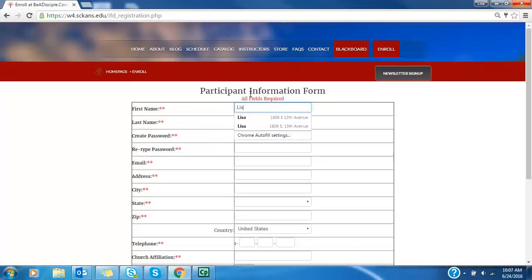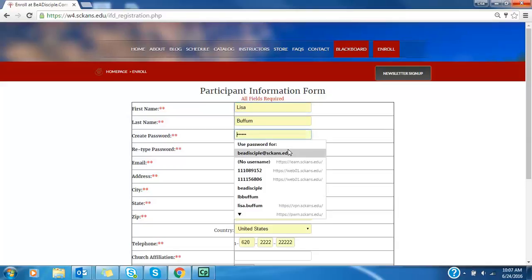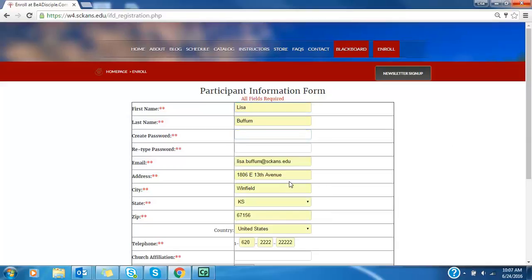Alright, so I'm going to fill in to create an account, and Chrome will put that in automatically for me. You need to remember for sure which email address you've used. If you're someone like me and have 4, 5, 6 different email addresses, you'll want to be sure you remember which one you used to create your account.